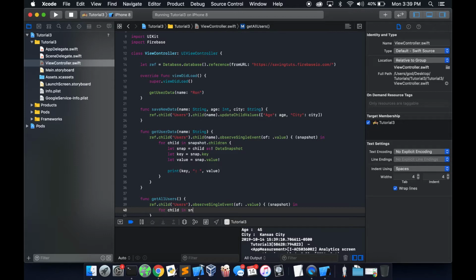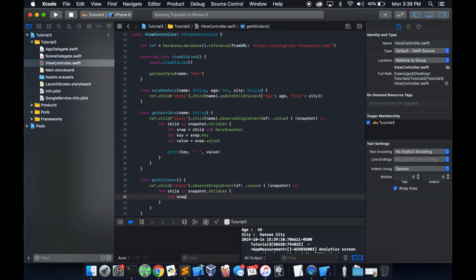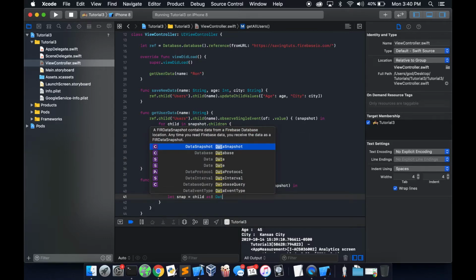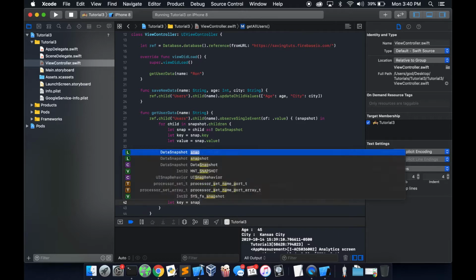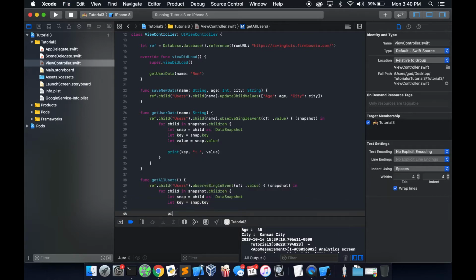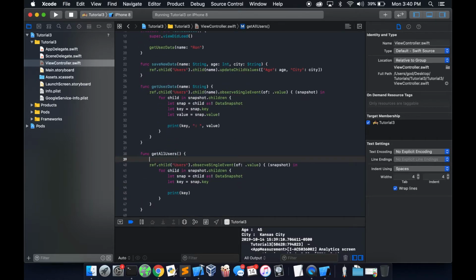Then for child in snapshot dot children, we're just going to loop through all of the children inside of users, and then do for snap equals child as data snapshot. And this is the easiest way to loop through all of the children in a Firebase database, and personally I think it's the cleanest way. And then we're going to grab the keys, and we don't need to grab any values because the key is just the name, and then it has more keys and values inside of it. And so we're just going to print the keys, and this will tell you all the names that are inside of the user's child tree.